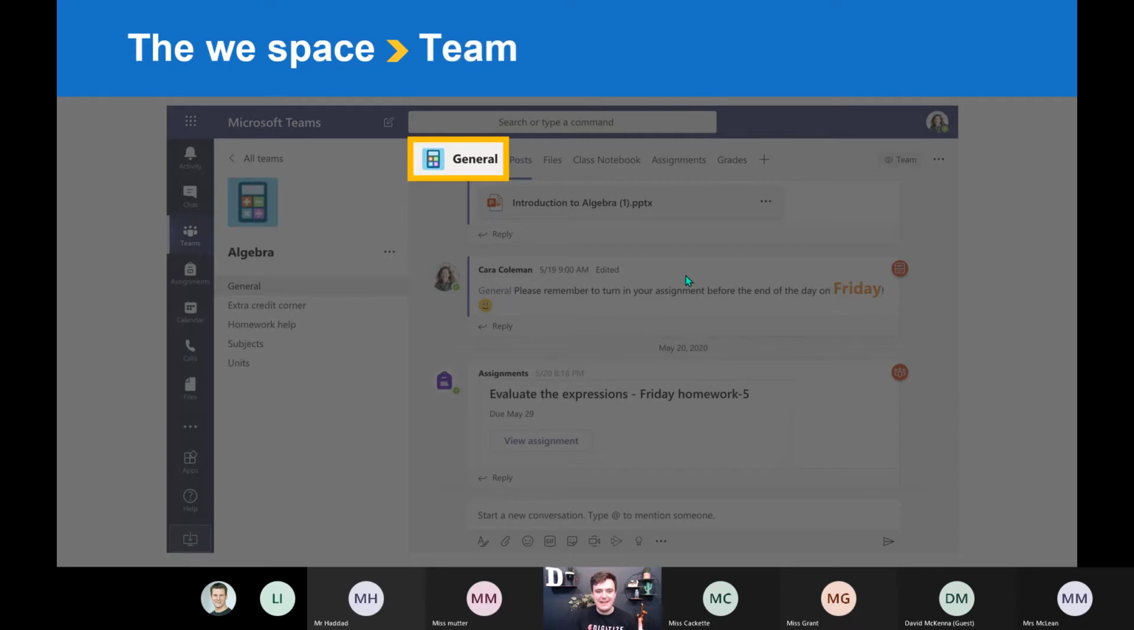So we've got the nav, and you'll see on screen that the team Algebra is selected, and we're in the general channel for that team. Every team that gets created will have a general channel. You can see this on the left rail that is in your class with multiple channels. If a different channel is selected, the class nav will change to show that.